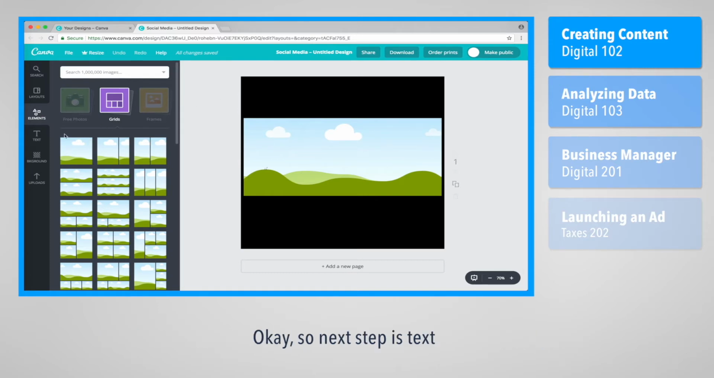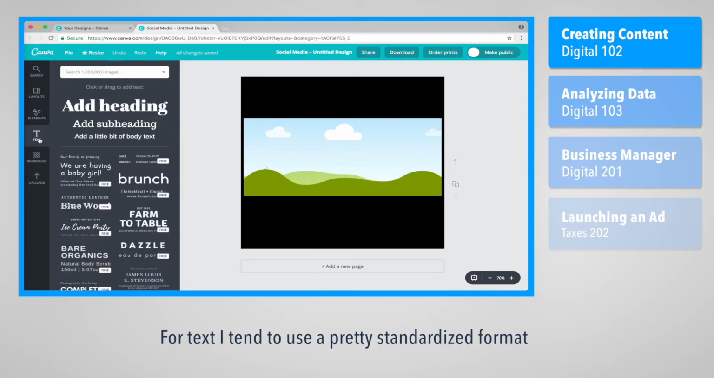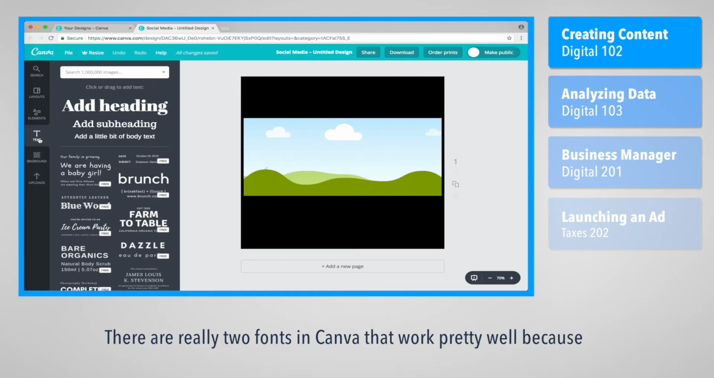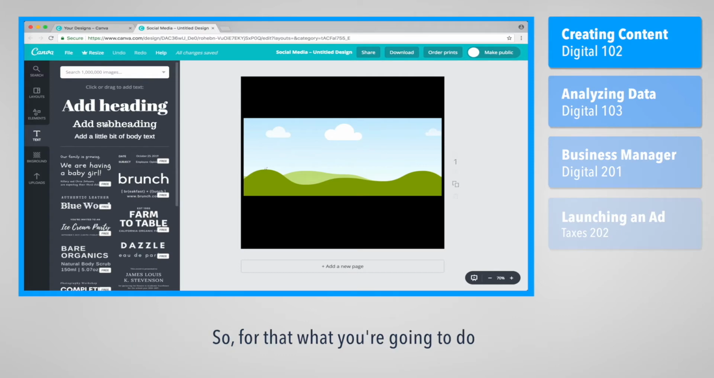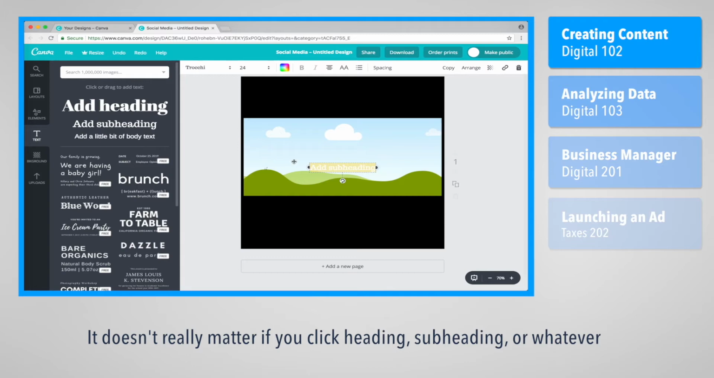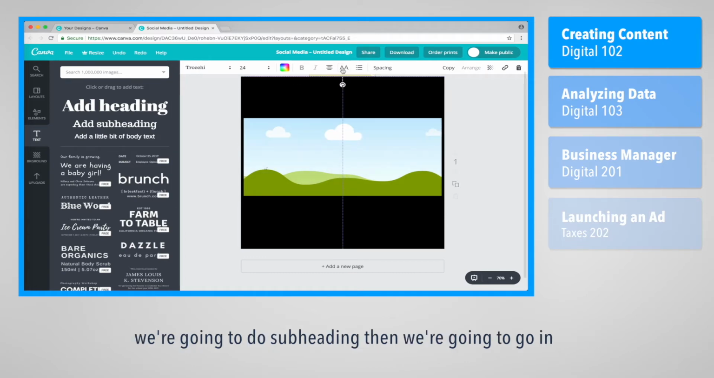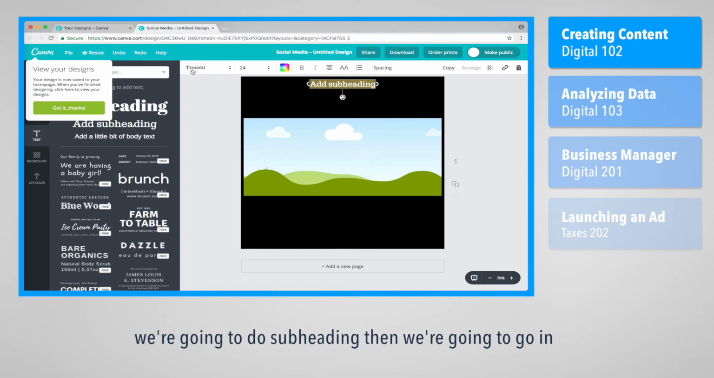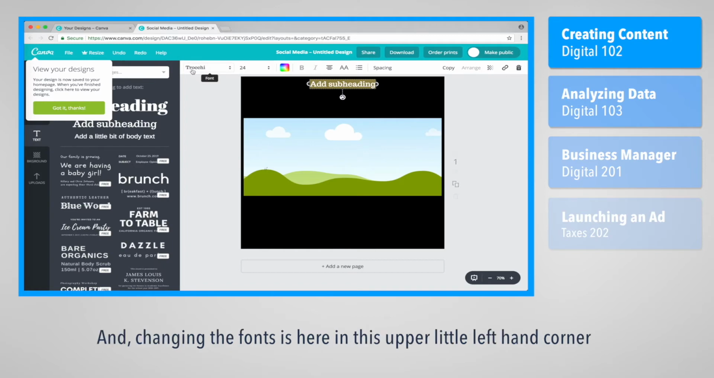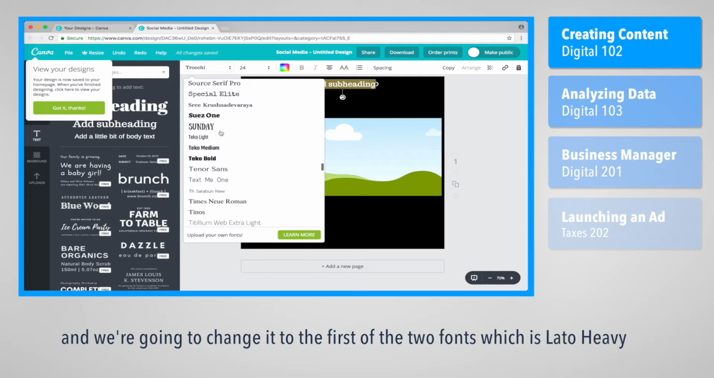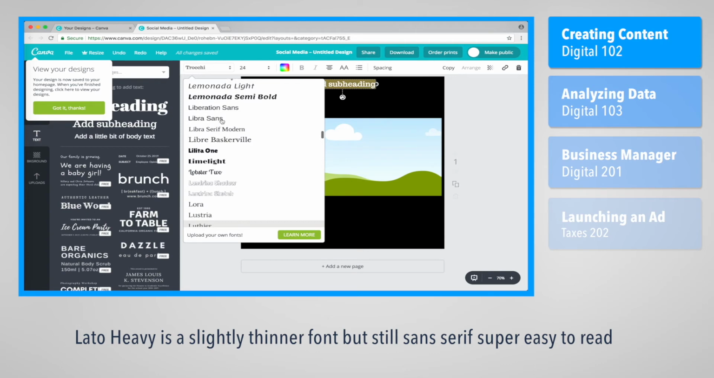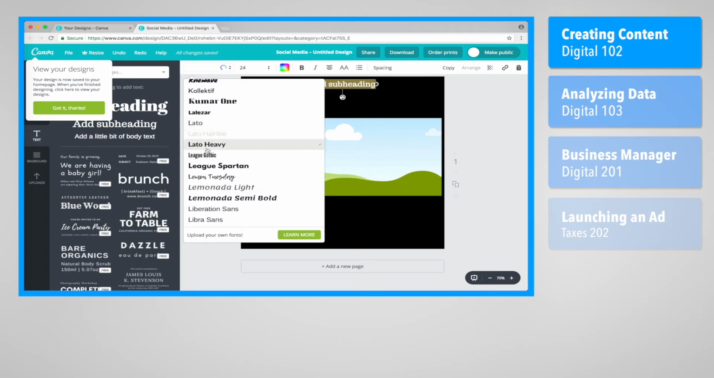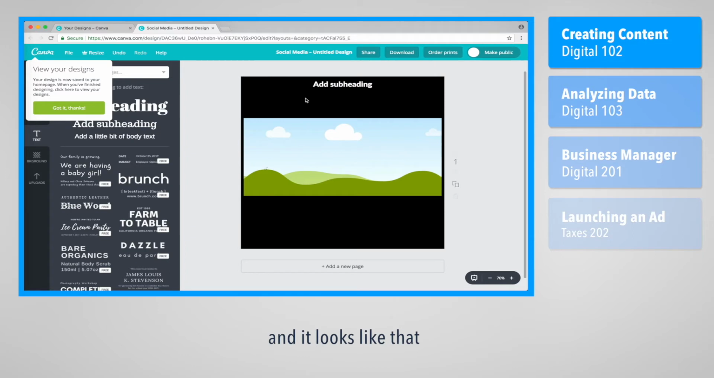Okay, so next step is text. For text, I tend to use a pretty standardized format. There are really 2 fonts in Canva that work pretty well because they're clear, easy to read, and take up the space well. For that, it doesn't really matter if you click heading, subheading, or whatever. We're going to do subheading. Then we're going to go in, and changing the fonts is here in this upper left-hand corner. And we're going to change it to the first of the 2 fonts, which is Lato Heavy. Lato Heavy is a slightly thinner font, but still sans serif, super easy to read. And it looks like that.